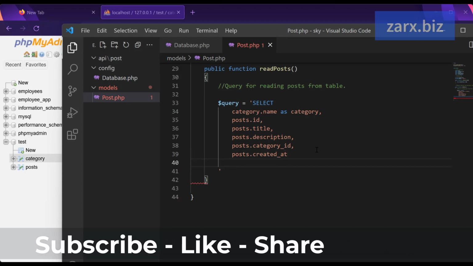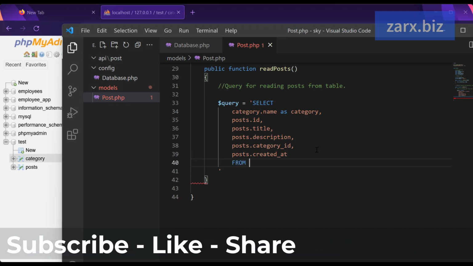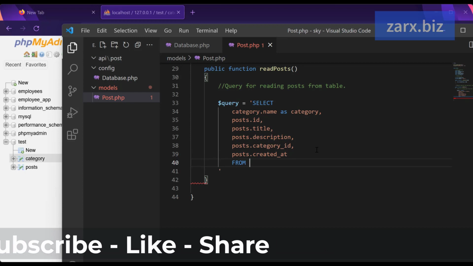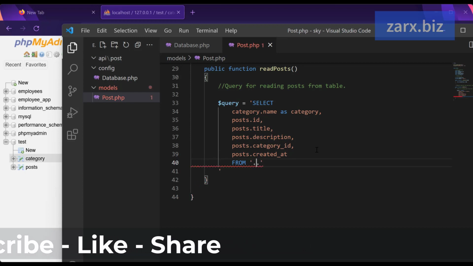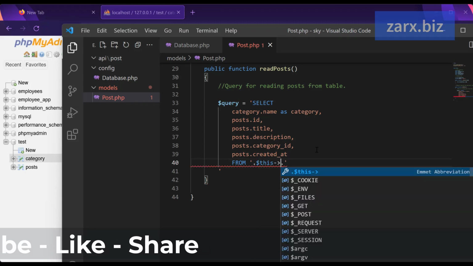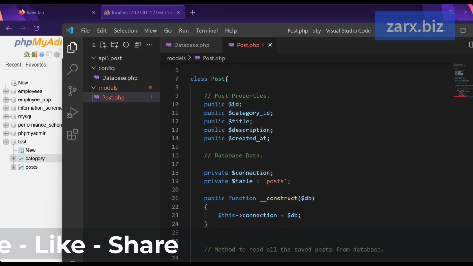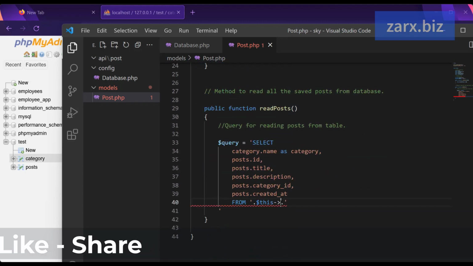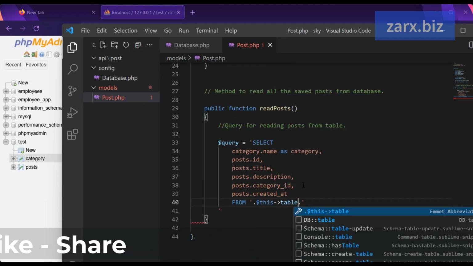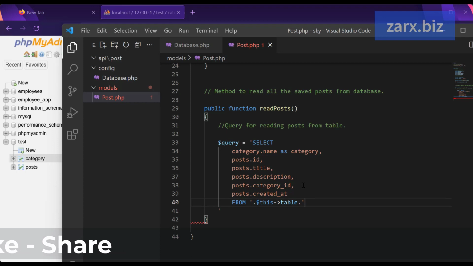Now what do we want to say? We want to say from, and we want to mention the table name. So here I'm going to break the single quotes, and here we're going to pass $this. And if you remember, we passed the table name in the class, right here. So we can call this inside here. So here we say $this->table. All right, so it knows which table to go to.